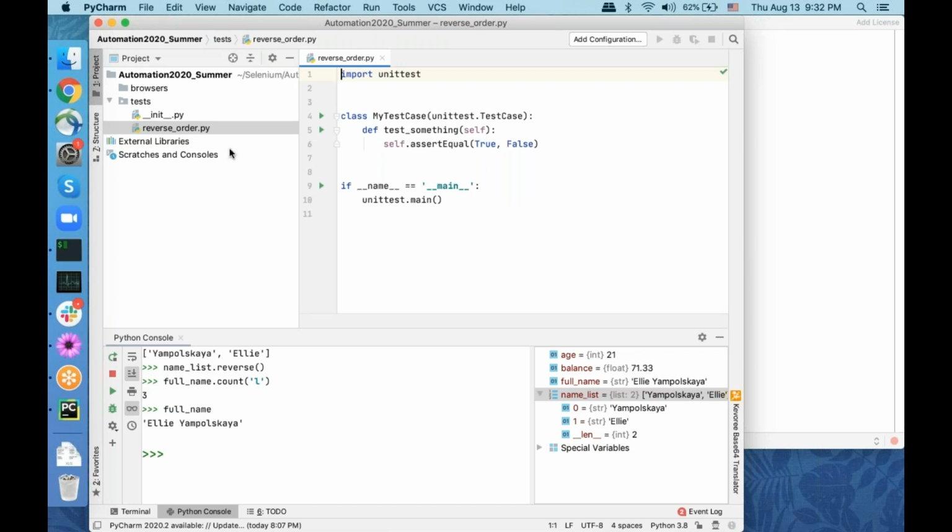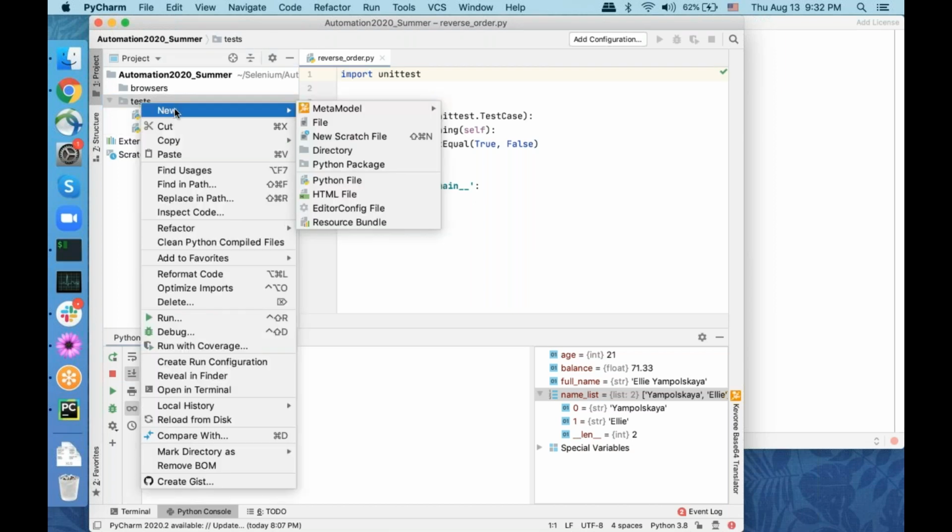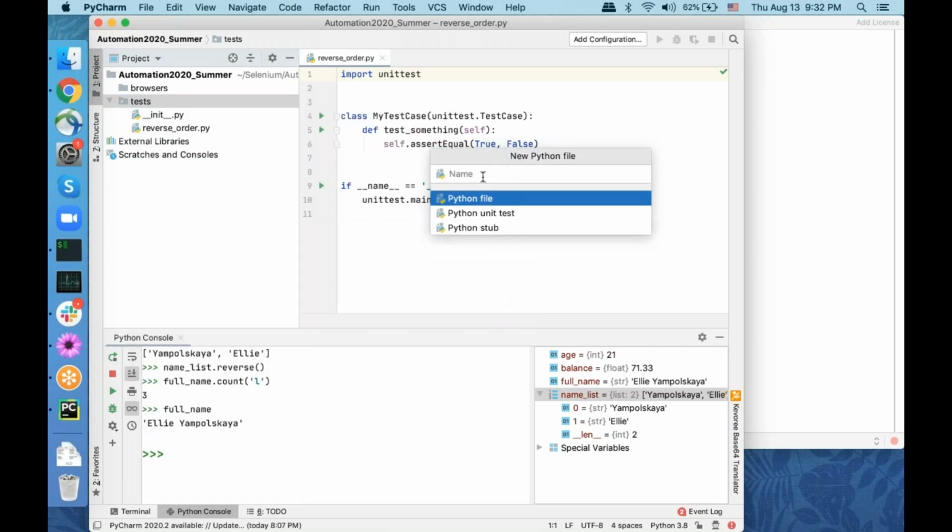I'm going to do it one more time for those of you who kind of missed it because it was too quick. I right-clicked on tests. I said new. I selected Python file. And then over here, provided a name, any file name. And then I selected Python unit test and pressed enter. So I just pressed the enter key and it created the file for me. So that's what happened.